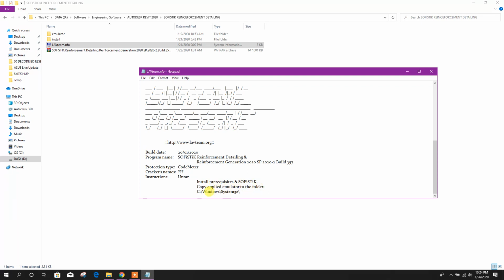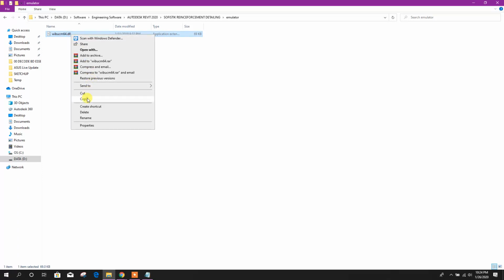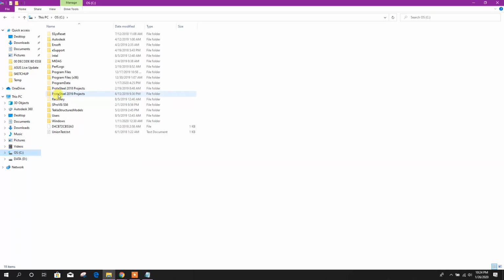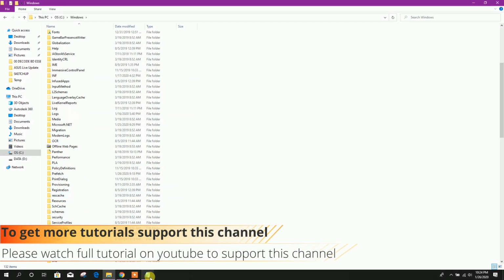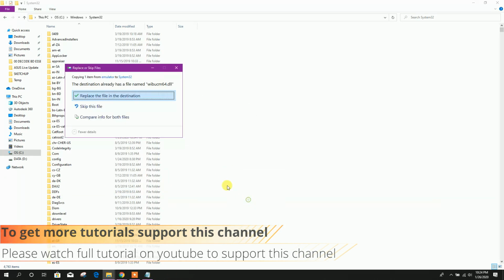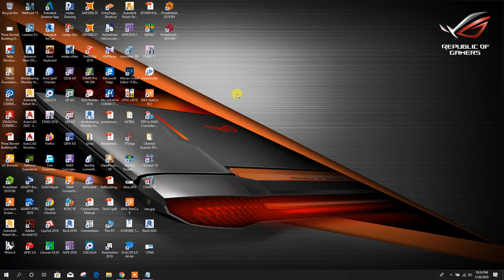Copy applied emulator to the folder C Windows System 32. This one, copy, then go to C Windows System 32, then paste here, like this.